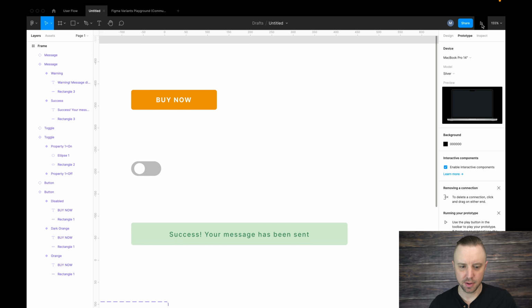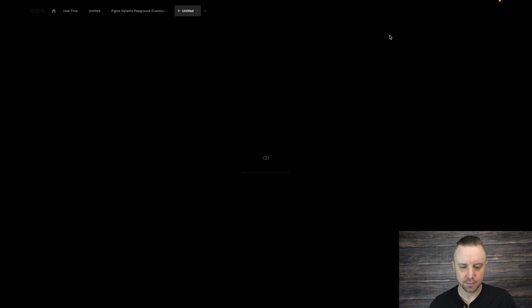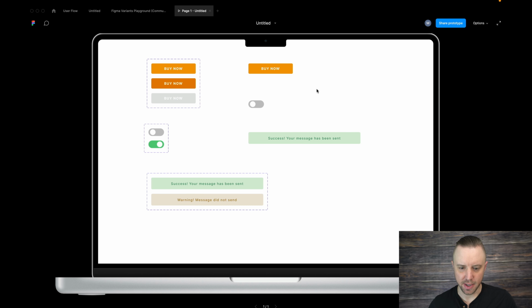Okay, so those are all set, and what we can do from there is basically hit this little play button here, and it'll pop up on a screen. Okay, so now, see how when I hover over that, it changes to the darker orange color. When I come over here, when I click this, it goes over like that. And then when I click here, it changes to the warning message.